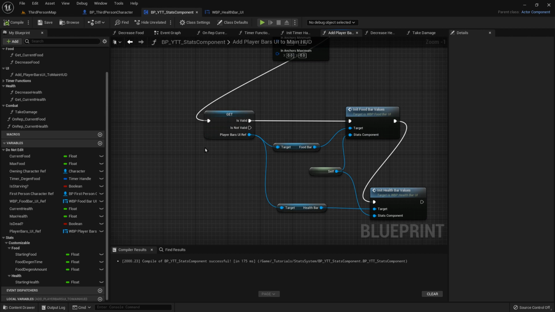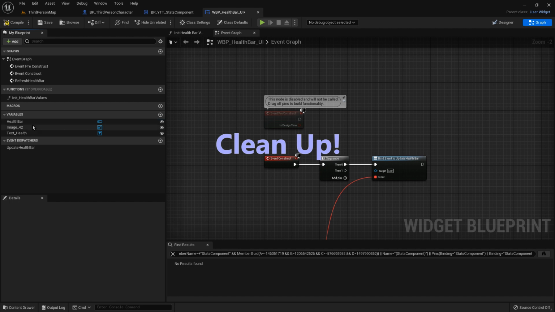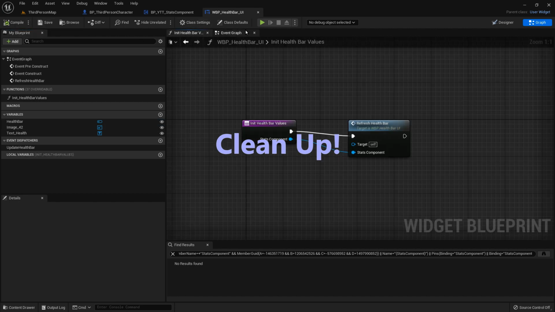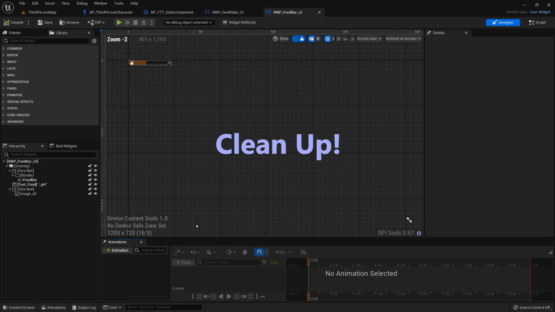And that should be it. I don't think we're actually using the stats component in here, so I'm actually going to delete that. All right, just so things aren't confusing. And I'm going to do the same thing for the food bar.